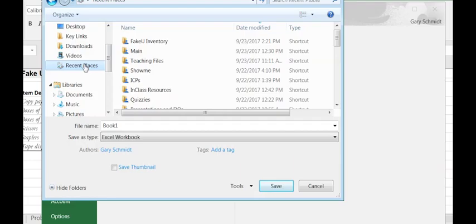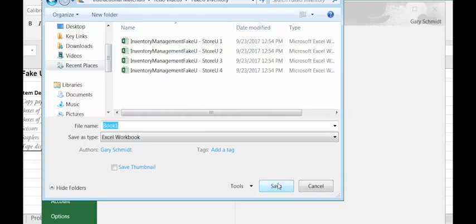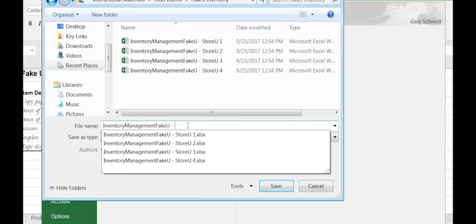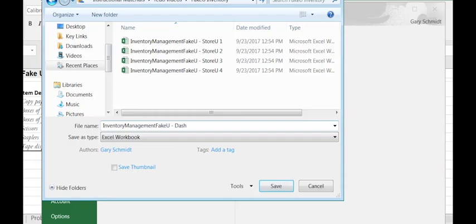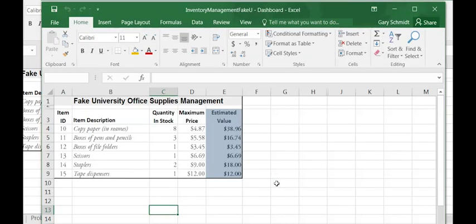Let's see, recent places is a really good place to check for where you put the folder that you had things in. There it is, there's our fake U folder and the others there. I clicked on one of the other files just to get most of the name typed out, and I modify it now to say dashboard. So be careful to change the name so you don't write over top of the other files that were there.